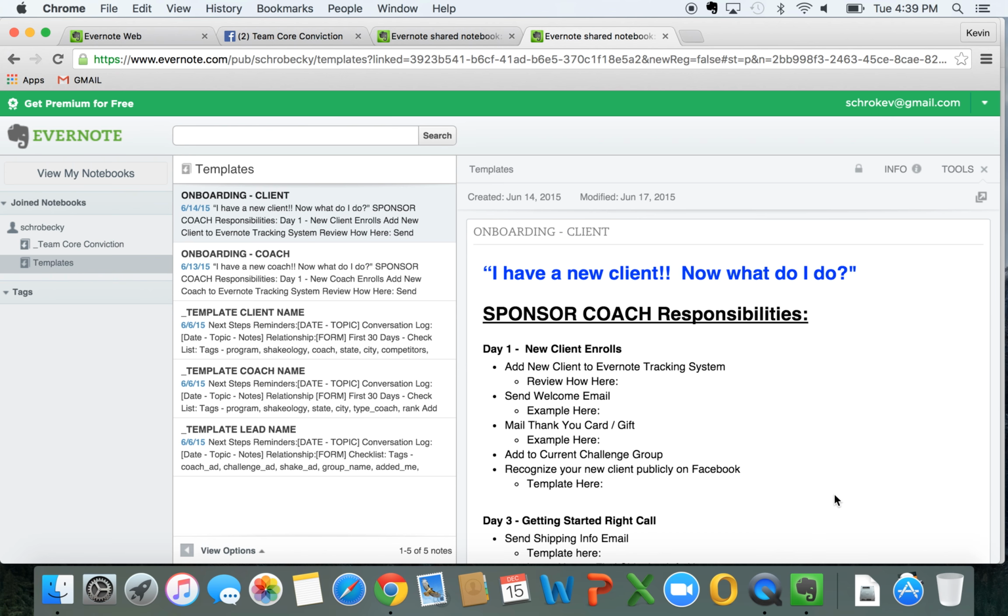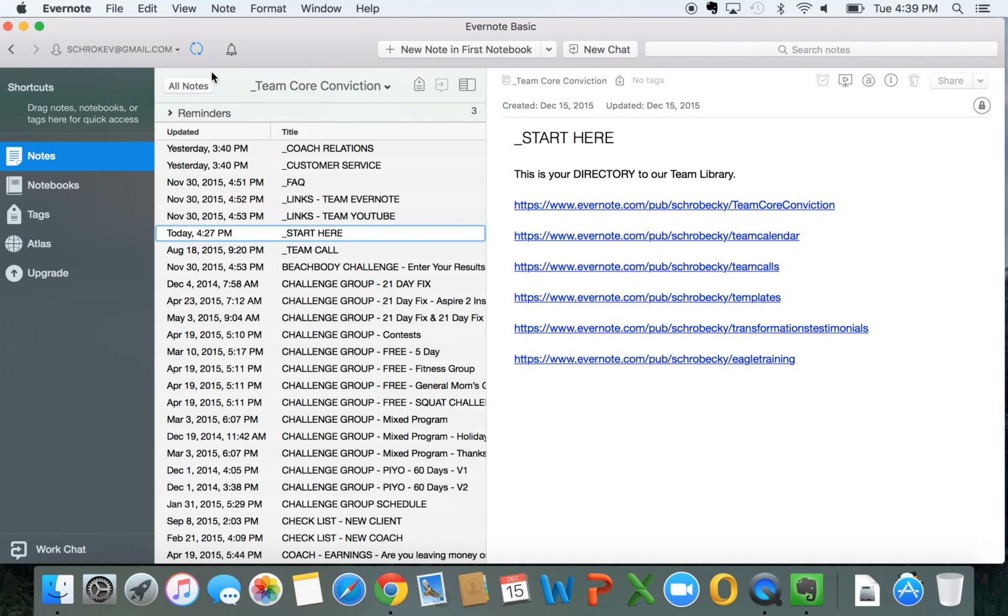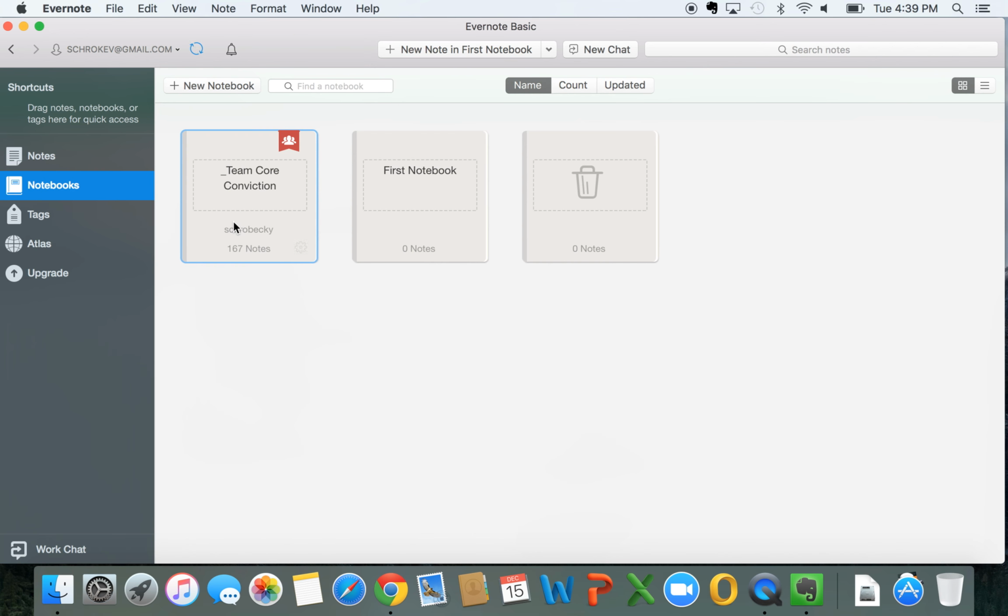Okay, so repeat it again. You go back to your desktop client. It's still refreshing, so there's really nothing to do there. But again, if you come back to notebooks, as soon as it refreshes, there you go. You're going to see that you have templates.